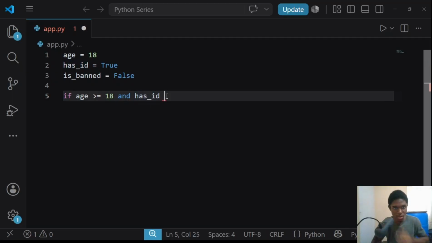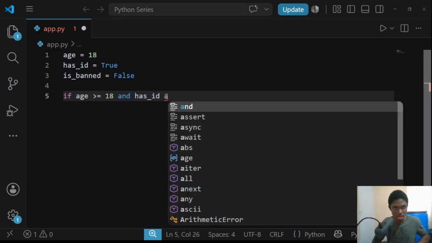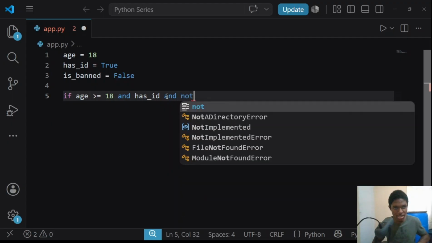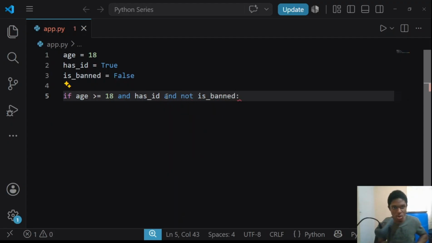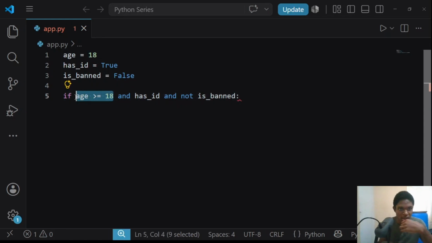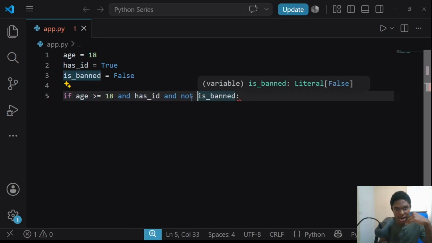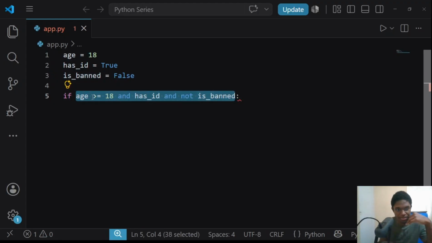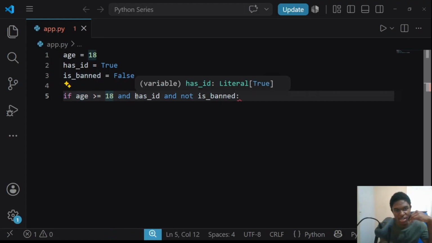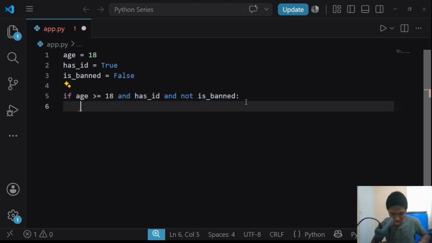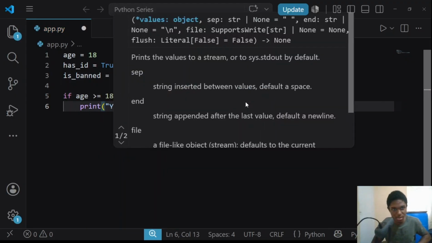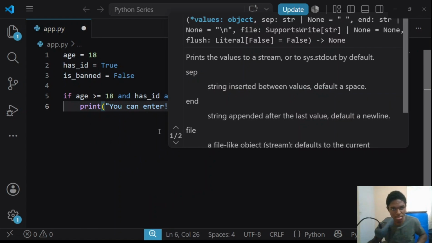So now guys, we can say and not is_bond. So essentially what we're doing, we're running multiple logical operators inside of this expression. So we're checking if age is greater than or equal to 18, or if the person is an adult and the person has an ID and the person is not bond. And then we can try to print out a message, you can enter, for example.